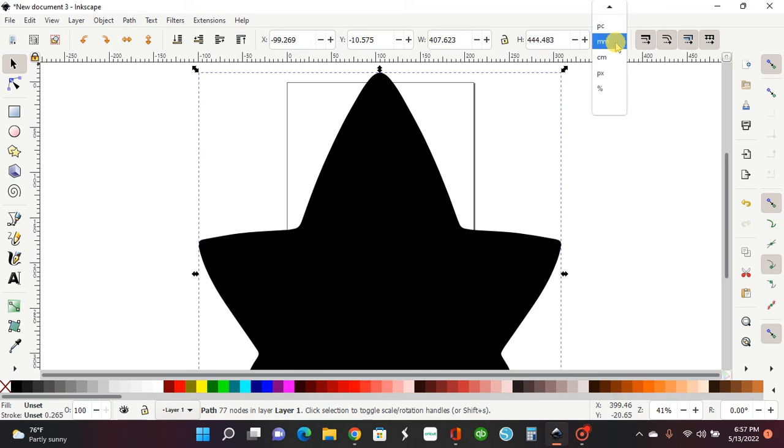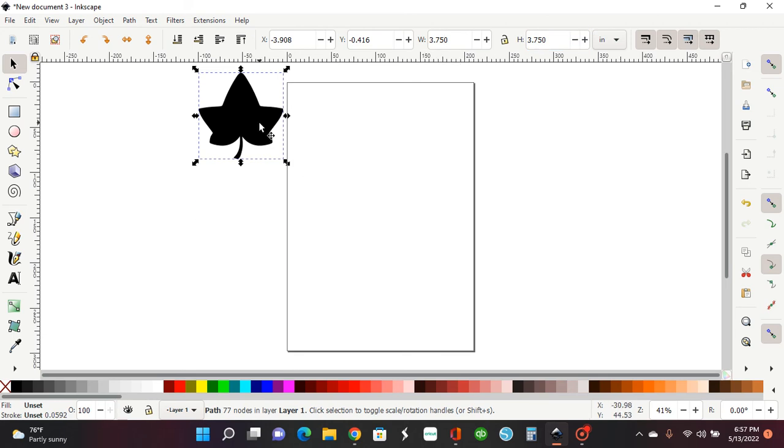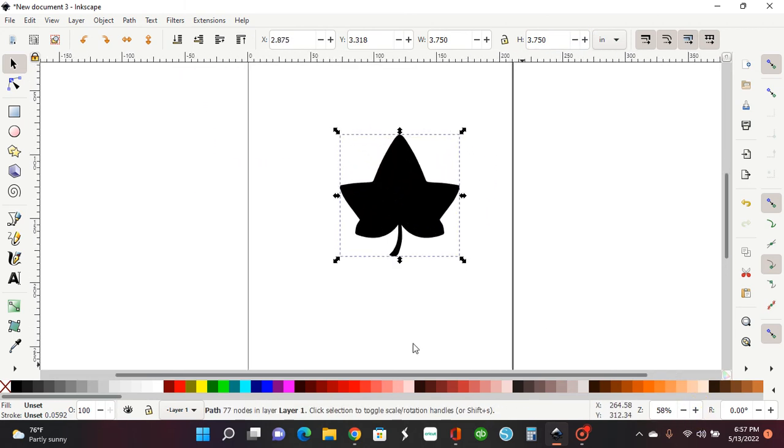First, you need to change your metrics to whatever you're familiar with. I'll be using inches. And then I need my image to be 3.75 inches. And that will be perfect for my water bottle. And I'm going to zoom in just a little bit.